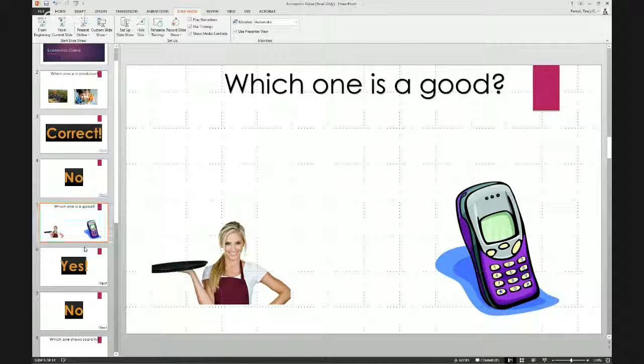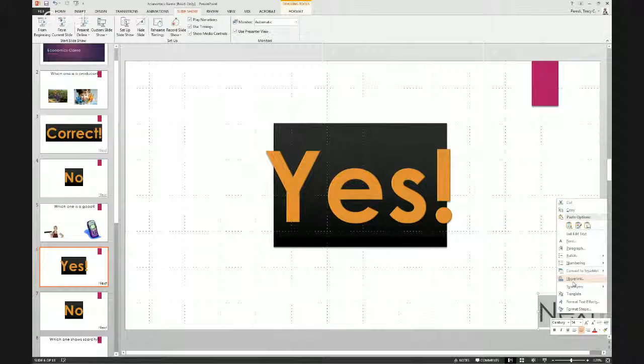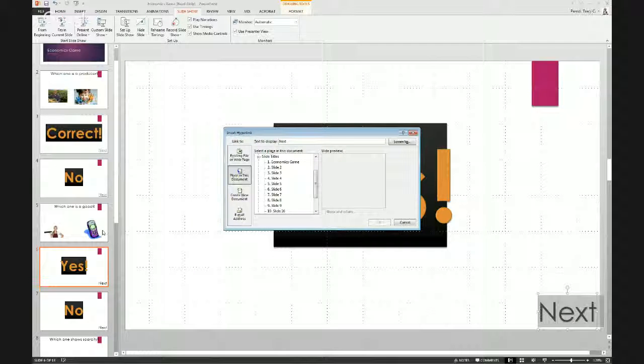Notice here that this next is not hyperlinked. You need to highlight it, right click, hyperlink, and you need to hyperlink that next on number 6 down to number 8. Number 8 is the next question. So click number 8 and then click OK.